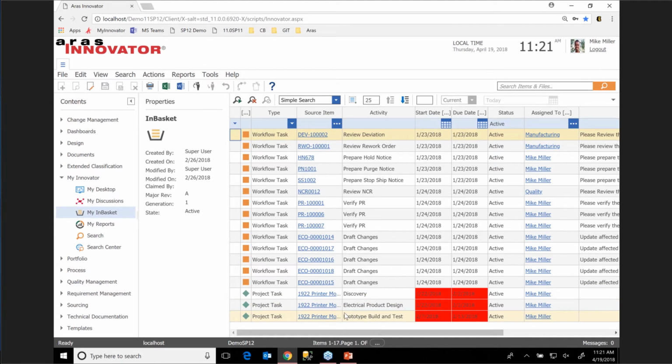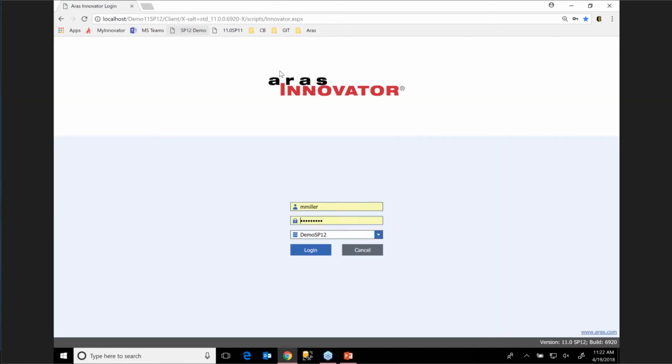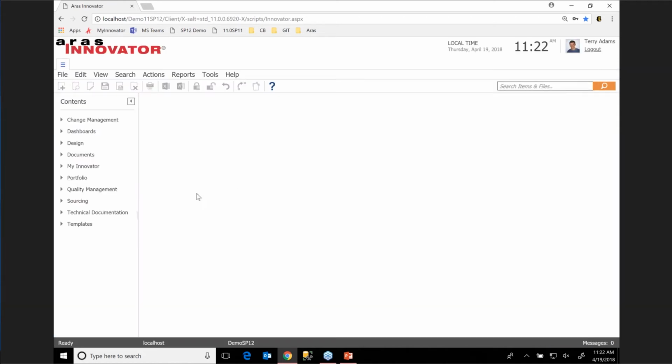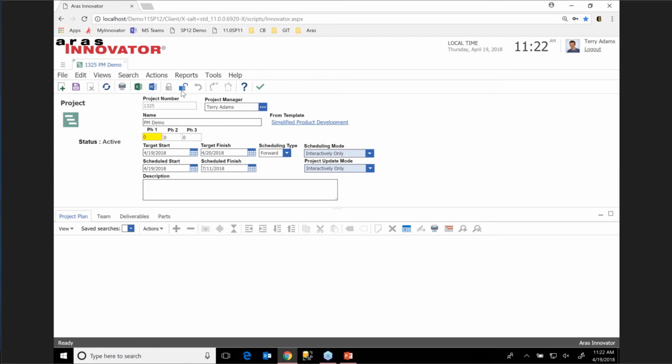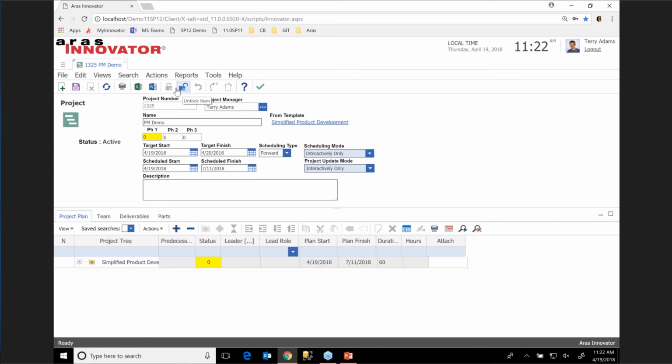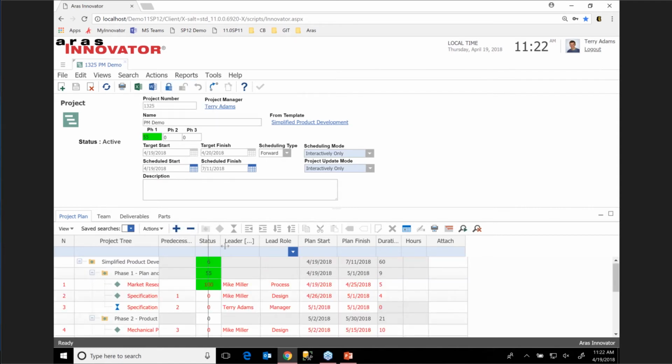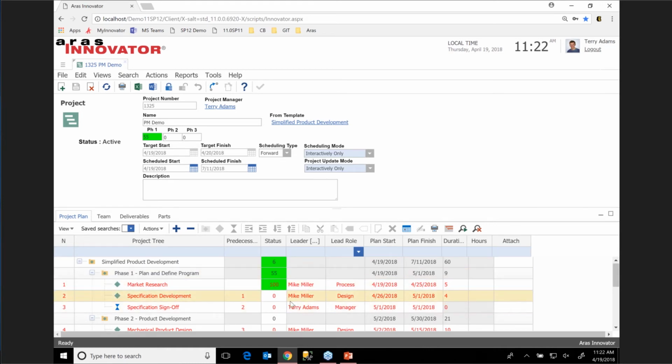Okay, so now let's log in as Terry Adams, the project manager, and we're going to see what it looks like from his end when someone completes an assignment. So I'm going to go into Portfolio, Projects. I'm going to revisit my project. I'm going to update the project now because remember, my project update mode is interactive. And now see how that status changed to green? That's because it went out when I told it to, collected the latest information, and made that update.